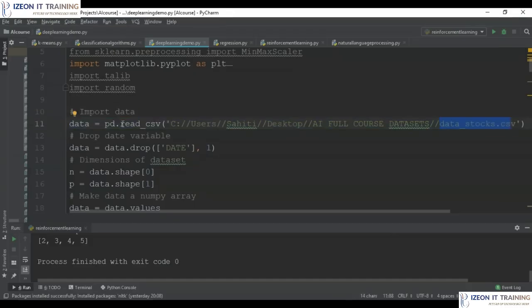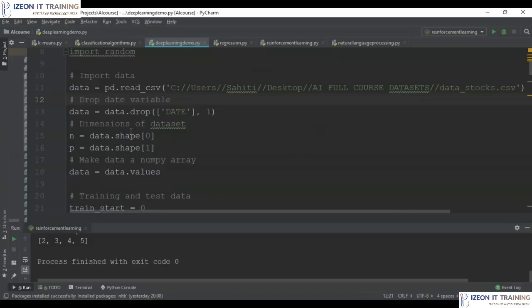I'm going to use the read_csv function to import this data set. This is just the path of where my data set is stored. This data set was already cleaned and prepared, meaning we don't have any missing stock and index prices, so the file does not contain any missing values. Now, what we're going to do first is drop the date variable.